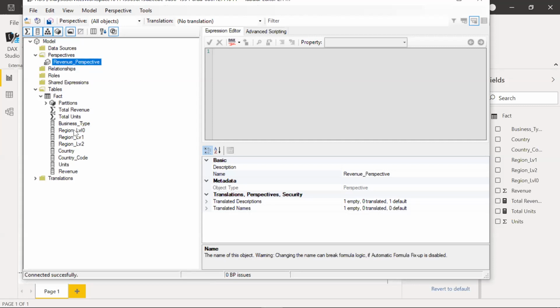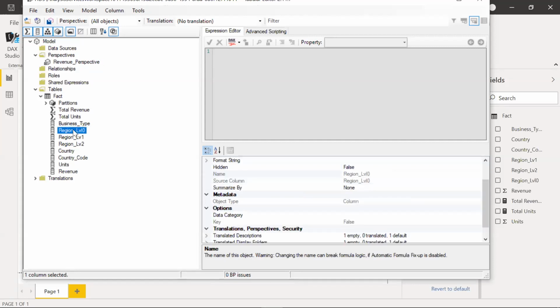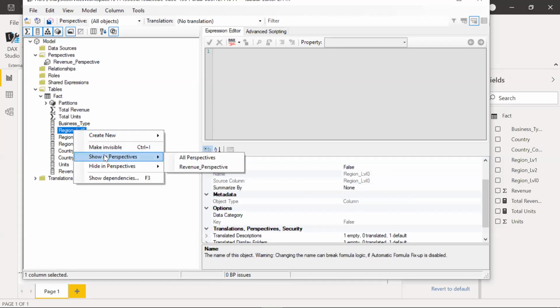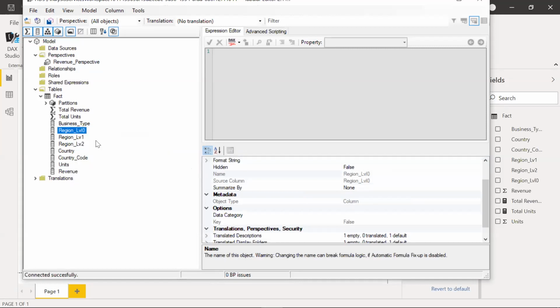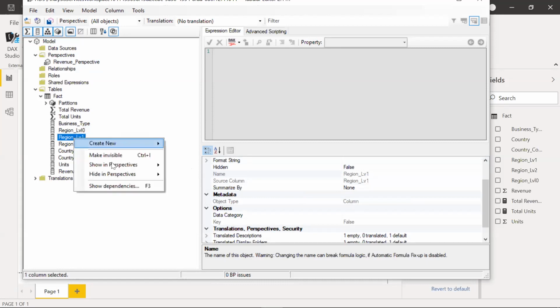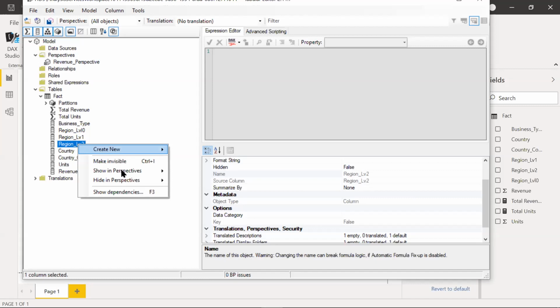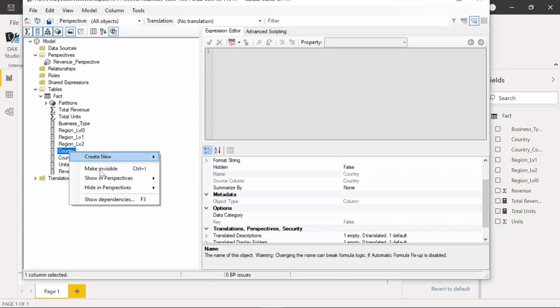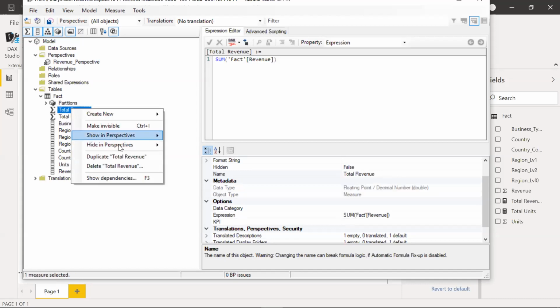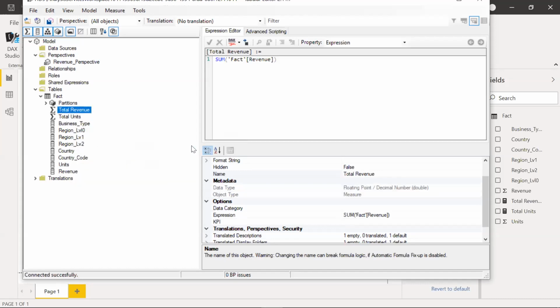So first let's add the geo hierarchy, that is region level one: show in perspective, revenue perspective, level one. Add this one as well. Right click region level two, show in perspective, revenue perspective, and also the country, show in perspective, revenue perspective. And in the measures, I want to see total revenue. Show in perspective, revenue perspective.